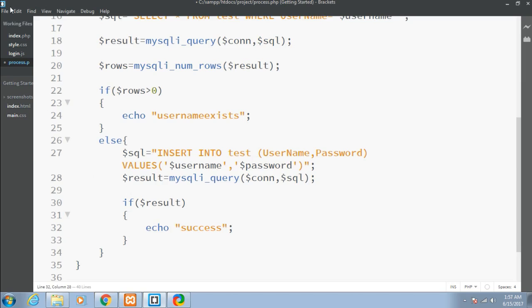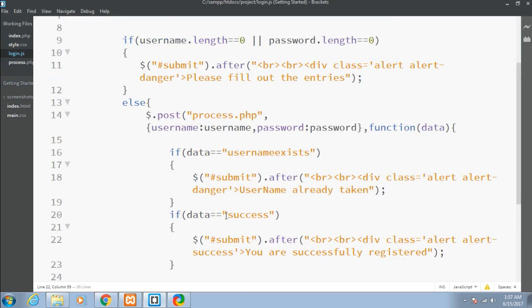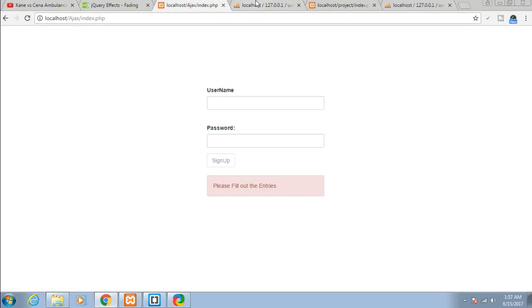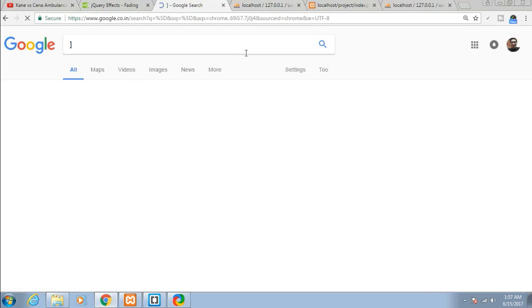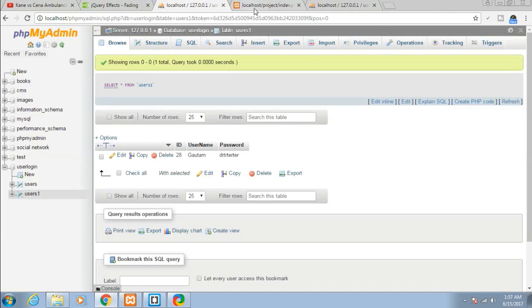So let me save this file and go into the login.js. There you can see here the data is coming back to this login.js file. If the data is equal to username exists, then this message will print, and if the data is equal to success, this message will print. So this is all the logic of the AJAX call. Let me save this and show to you. This will work. So let me close this.